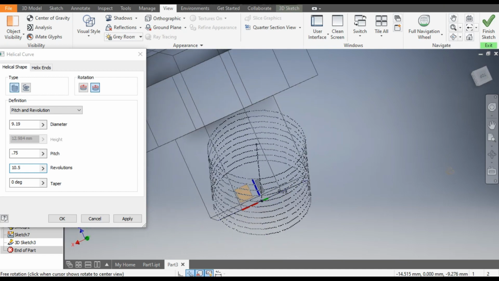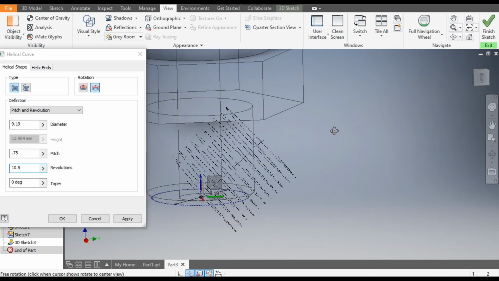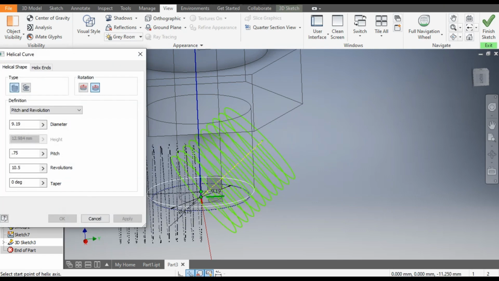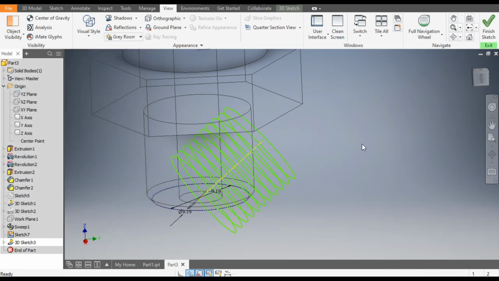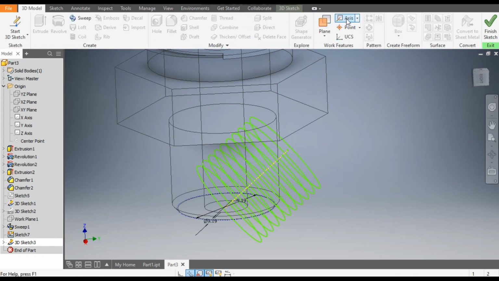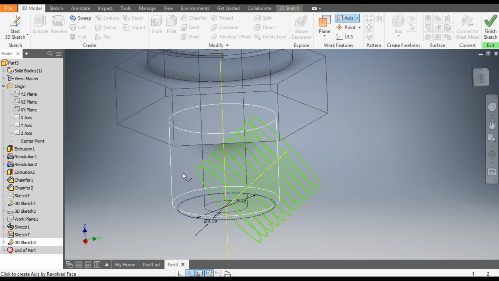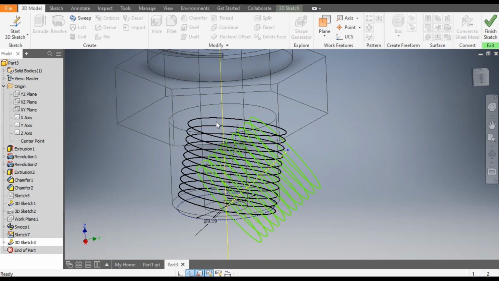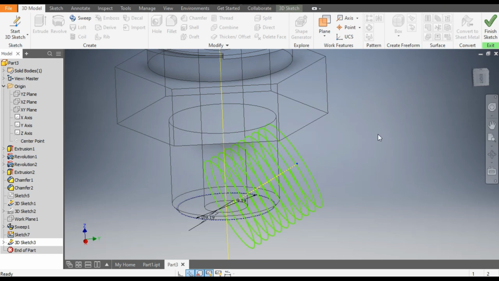Rotate it. Okay. Apply. You can apply. Cancel. Now for correction, go to axis. Select here the circle. A new axis is being generated. Escape and drag it till this axis.